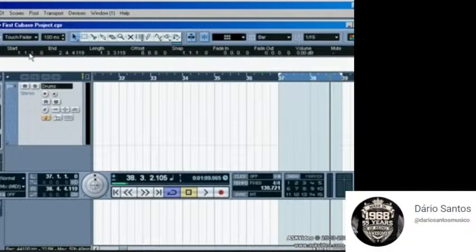Now right now the audio file has jumped from bar 37 to bar 1. Make sure this button is turned on right here. This is called the auto scroll. Now let's think about this for a moment.